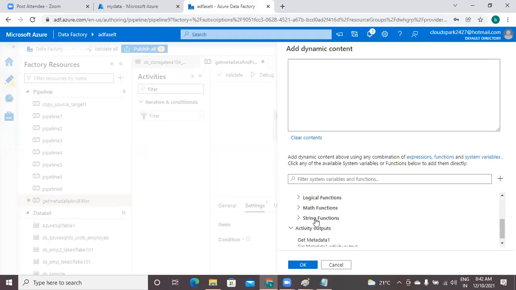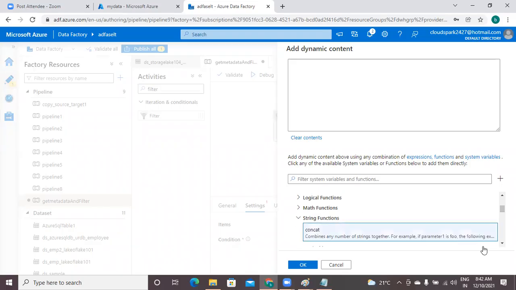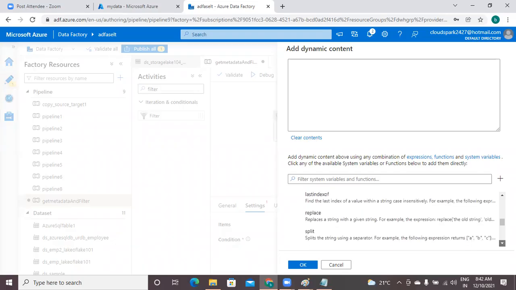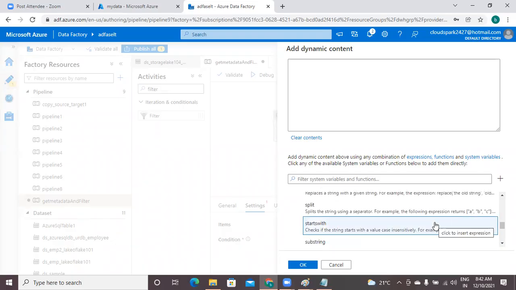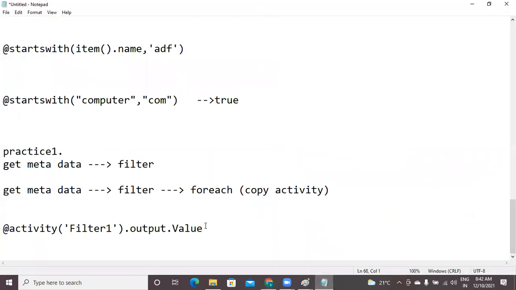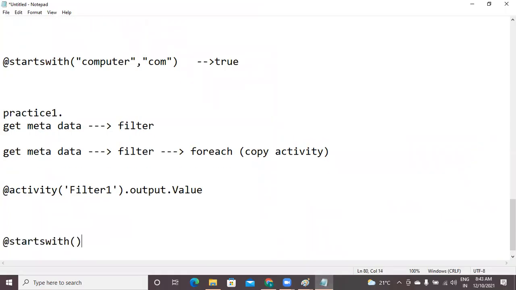The related function is on the subcategory string functions. Within this, we have starts with. I cannot see this much small letters, that's why I'm typing into the notepad. This is starts with. Already have extracted child items.